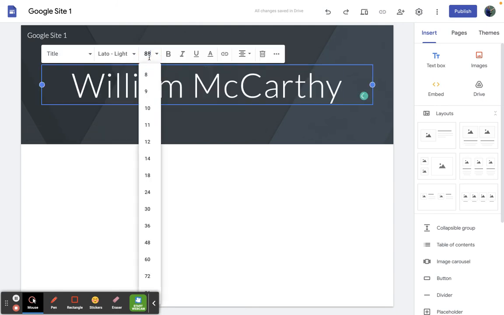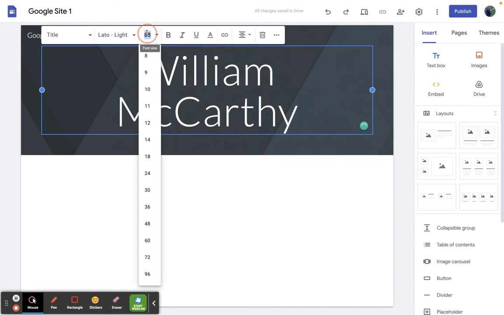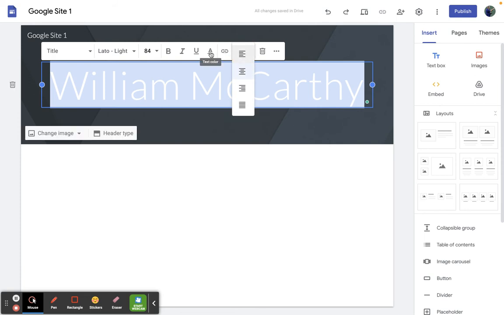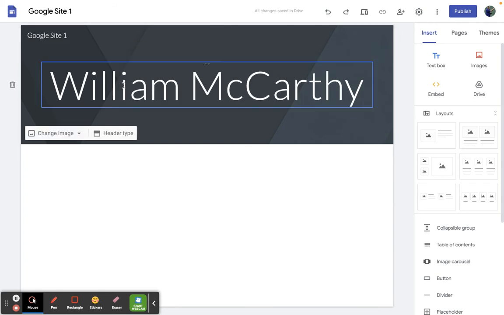So you can also type in numbers. We'll try 88, up too big. Let's go 84 for me. So 84 for me works. So all on one line. And we're centered, so we're going to leave it at that. We're not going to insert a link and text color. We're going to come back and change the text color here in a minute.